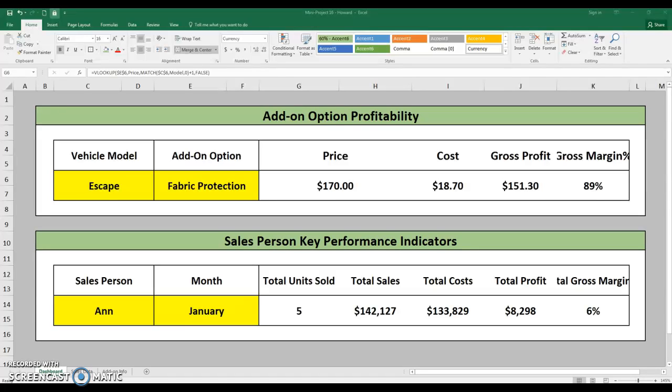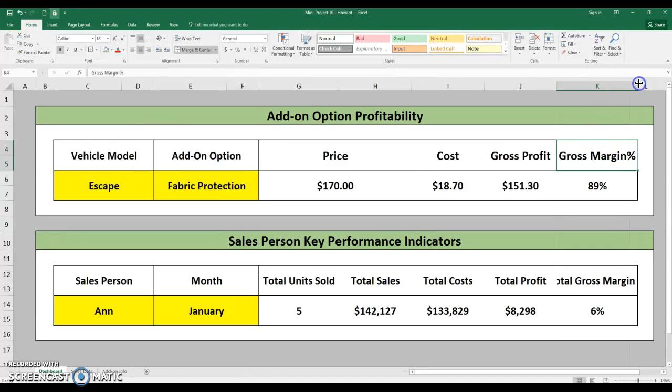Alright, so here is the next mini project number 16. This is my finished product. It's not super fancy, but it'll do. And so, this is pretty much how it works.